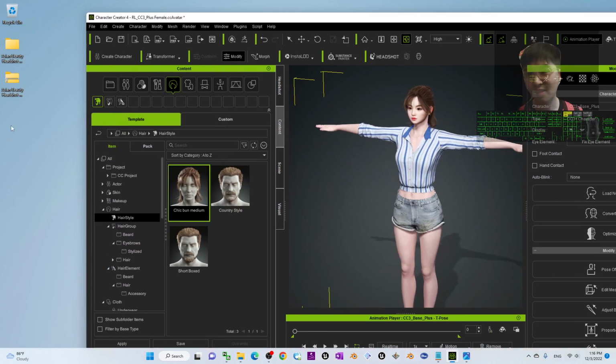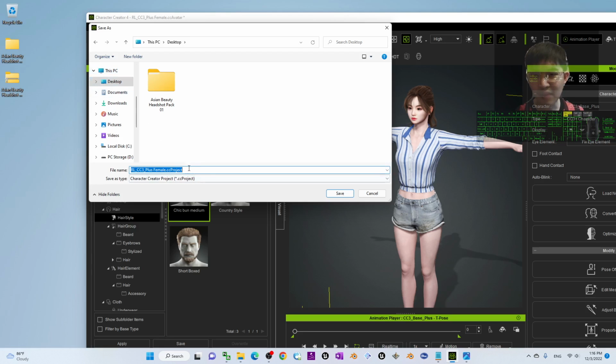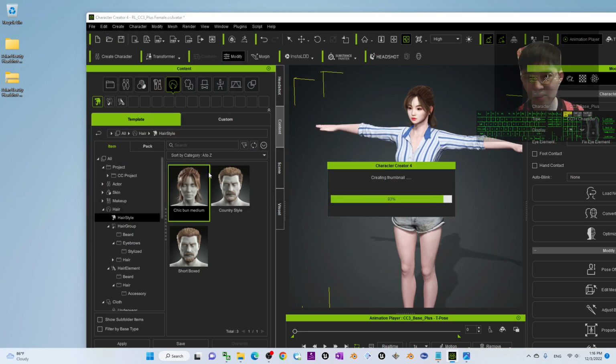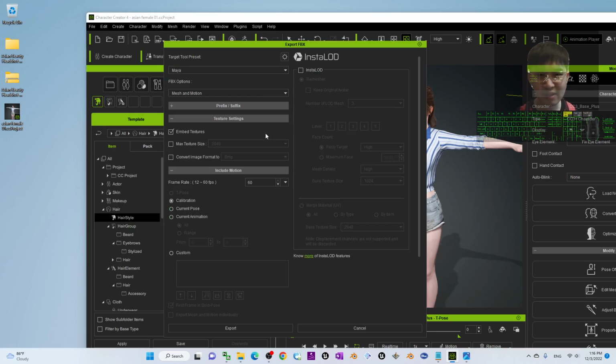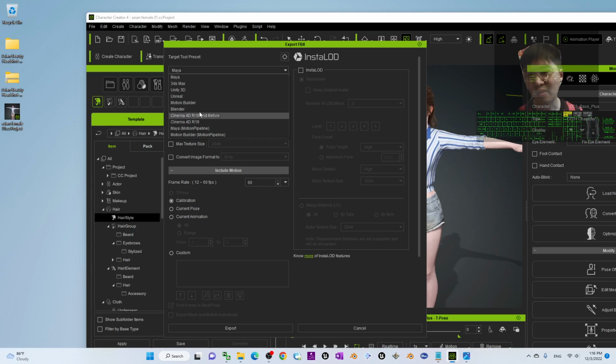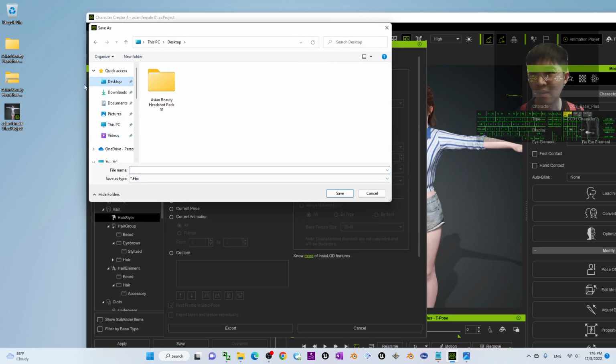You can save it as a CC project here. Click File, Save project as, and name it properly, Asian female 01, save it. You can also export as an FBX file with clothed character, for other third-party software like Blender, Maya, Unreal Engine, etc. Embed the texture, export, it is going to export as FBX, which is a very common file used in any other 3D software. On the desktop, I'm going to name this Asian female 01, save.